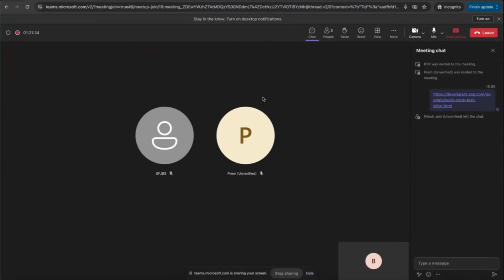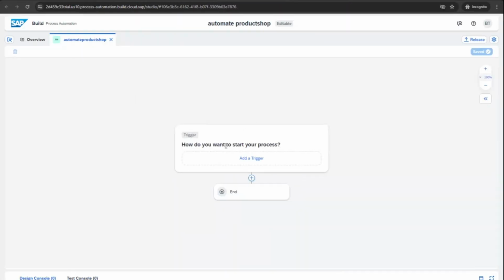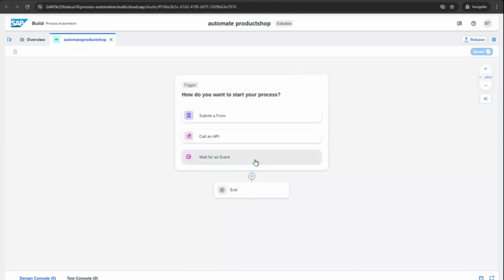Yes. Perfect. So in this, how do you want to start your process? So I will say I want you to start my process. Basically, it's the first entry point where you are going to start your business process. There are three ways you can start a process right now: submitting a form, calling an API, or waiting for an event. Waiting for an event is basically an event-driven mechanism. Let's suppose you create some product or supplier in the S4 HANA system and you want to trigger this workflow, then you can use that concept.